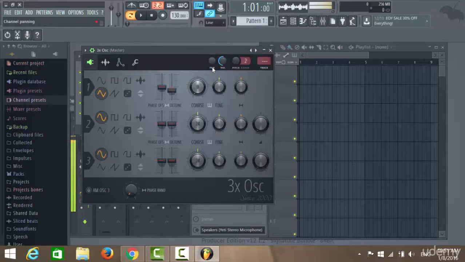So you can do that. Actually, this is quite pleasant. Yes, and then fine tuning will just kind of mess it up a little bit. Listen.